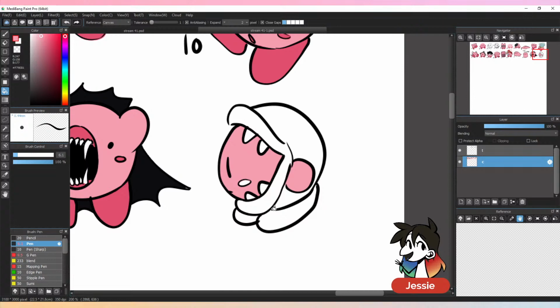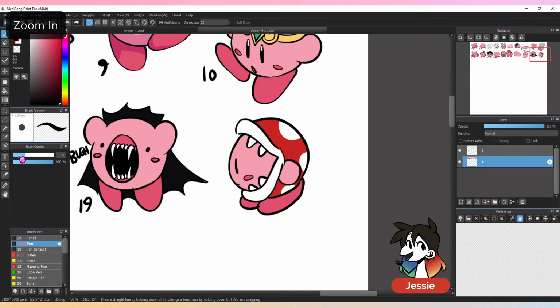I completely forgot that the paint bucket tool existed. I've been drawing them in normally this whole time. I have no clue why. I did it because I completely forgot that was a thing. We're good. That's going much faster. That's 20. Nice. Two rows.